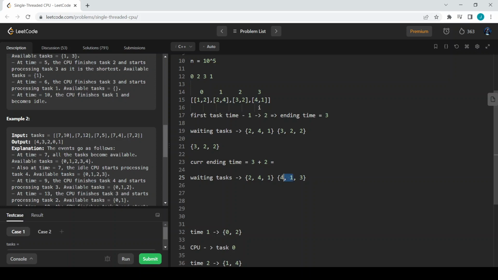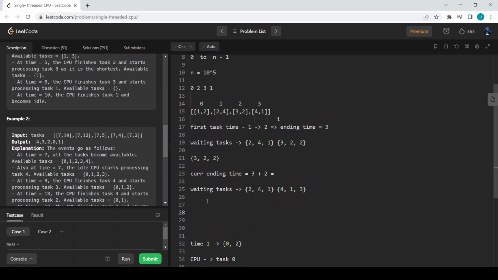In the next iteration, I has reached the boundary, but our priority queue is not yet empty. So again we will pop out the task which has the shorter processing time. We will pop out this third task which has a processing time of 1, and add it to our answer. Again in the next iteration we will pop out the remaining task and add it to our answer. So hope this works, and we can implement this easily with just pointers and a priority queue.